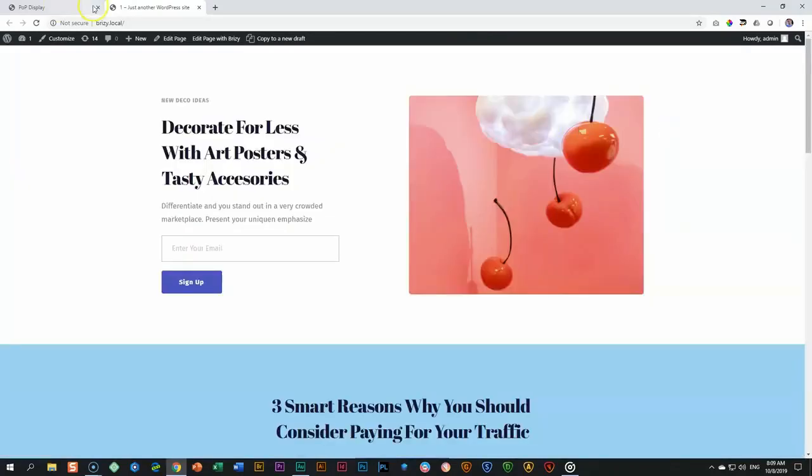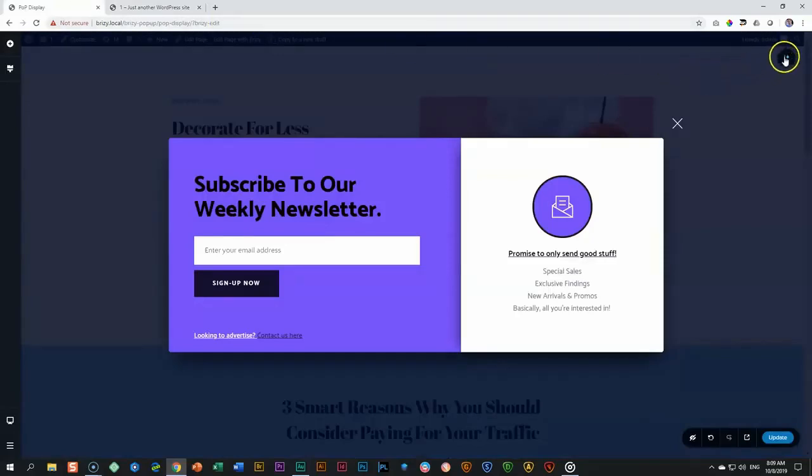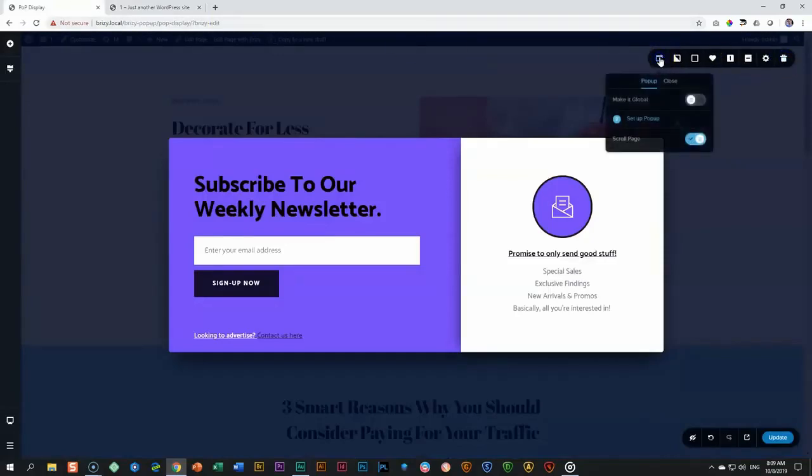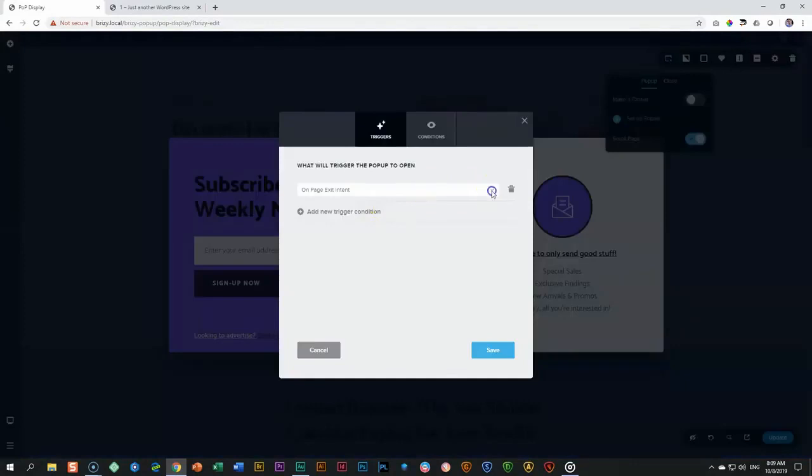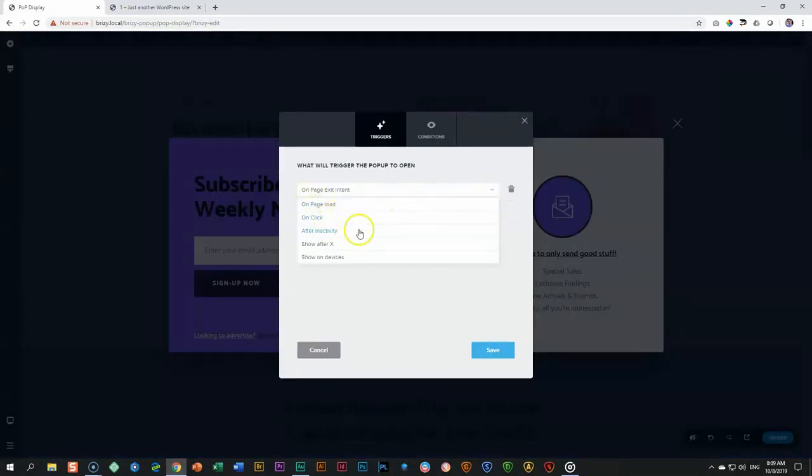Right. So are you teased enough? I hope so. Let's just have a look again at all the features, so you can have a good idea. You have on click. And then you have after inactivity, which we did. Show after X, after how many page views on the site or how many sessions. Then on page exit, we did that.